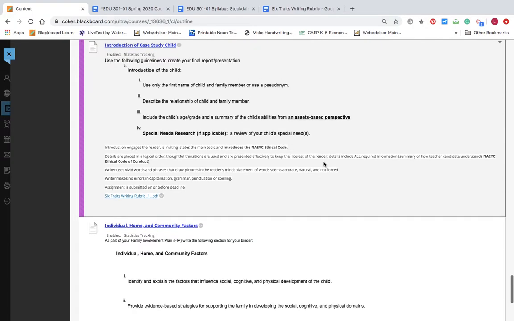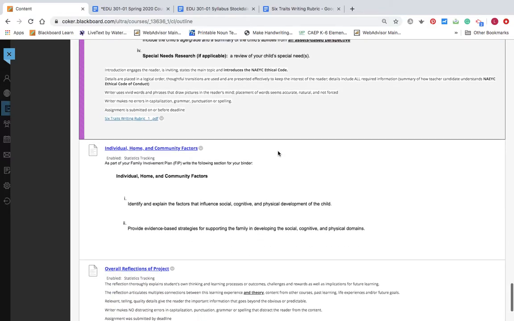These other things, you're going to introduce your case study child, describe the relationships within the family, tell us about the child from an assets-based perspective. That means plus the strengths, and we'll go over that some more in class. And then you are going to use your Children with Special Needs in Early Childhood Settings book and other resources to research his or her special needs, as well as bring in the NAEYC ethical code. Seems like a lot, but we will take this piece by piece, okay?